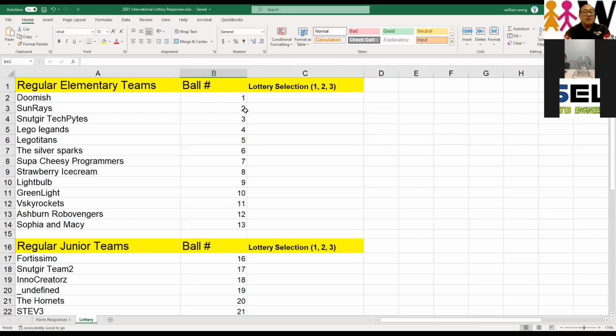Team number seven, Super Cheesy Programmers. Let's see if I can get this right. Okay. Team number seven. Team number 8 goes to the Strawberry Ice Cream. Okay, team number 8. Team number 9 is Light Bulb. Okay, team 9, here's your ball. Team 10 is VSY Skyrockets. Team 11 is, oh wait, that was VSY Skyrockets, sorry. Team 10 was Green Light, sorry. Green Light was team 10. Team 11 is VSY Skyrockets, my bad. VSY Skyrockets, you're number 11, not number 10.